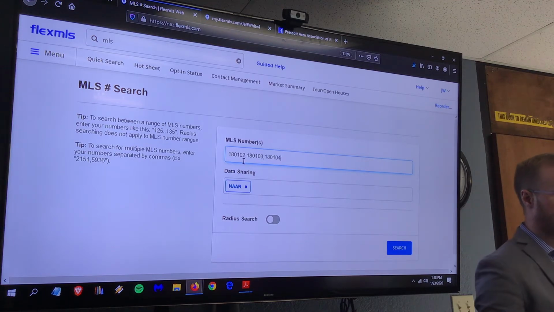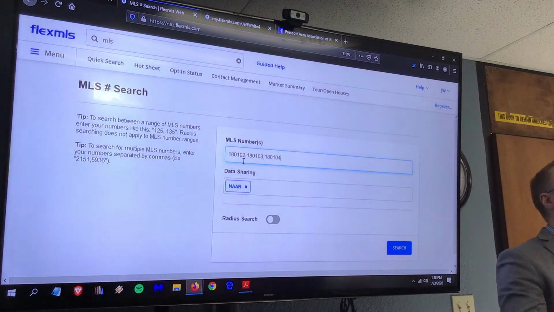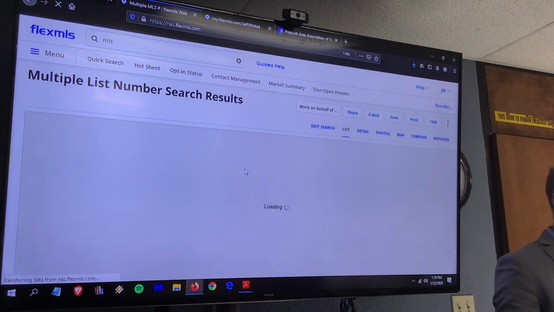Let's say your client found some properties on Zillow. Now, we're going to be focusing in the second half of the class, showing you how you can hopefully get your clients off of Zillow and be using FlexMLS, the portal. But they give you a list of MLS numbers. The order that you put them in, you click on search, will come back in the results.